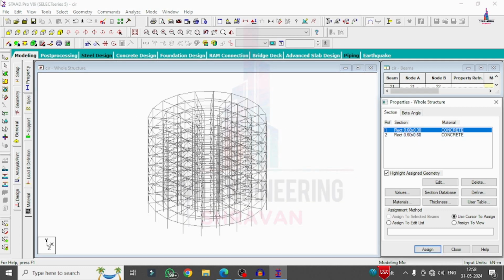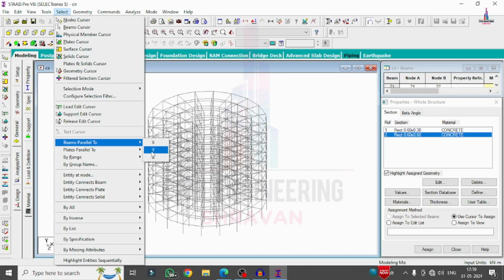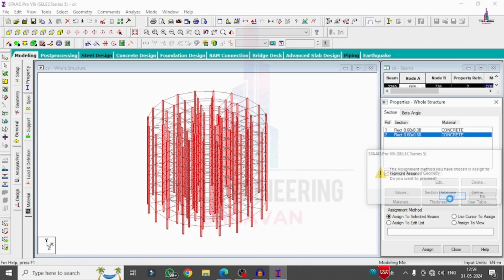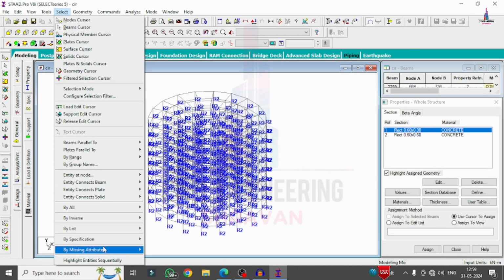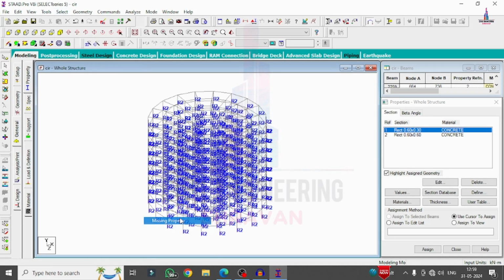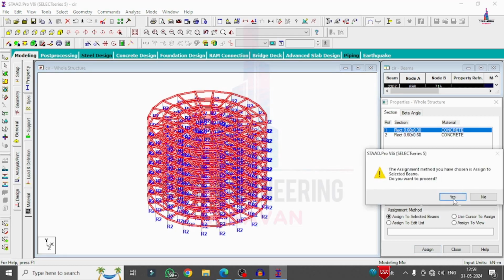So go to select the beams. So initially we will apply the columns. Go to select beams parallel to Y axis. Click on assign to selected beams. Assign yes option. Again I am selecting the beams. Go to select by missing attribute, missing property. We will select. Click on assign to selected beams.